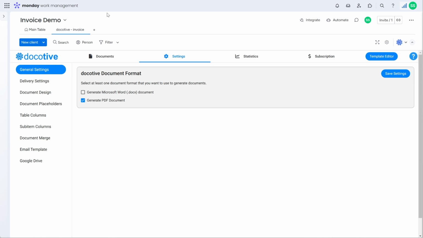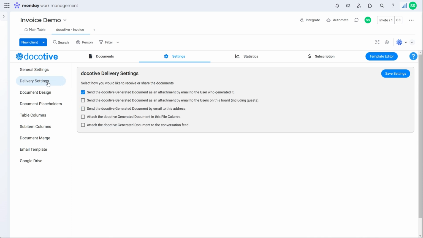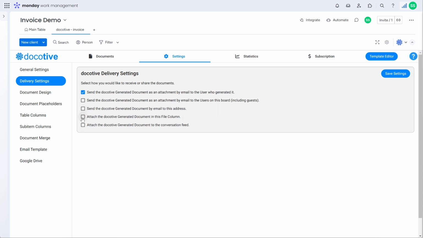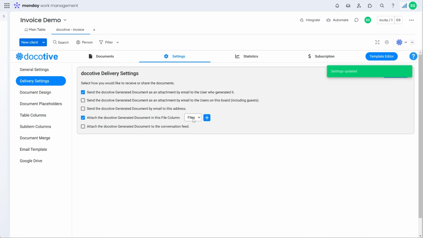Once you have installed it on your board, you can select the format of your generated document. In my case, I want my generated invoices in PDF format, so I have selected Generate PDF Document. Then you have Delivery Settings. In Delivery Settings, you will select how you would like to receive or share the documents. You can send it to the user who generated it, to the user on the board, or to anyone who is not Monday.com user. I want to attach my generated document in the file column. Here I don't have one, so I'm creating one by clicking plus sign, and also you can attach it to the conversation feed.